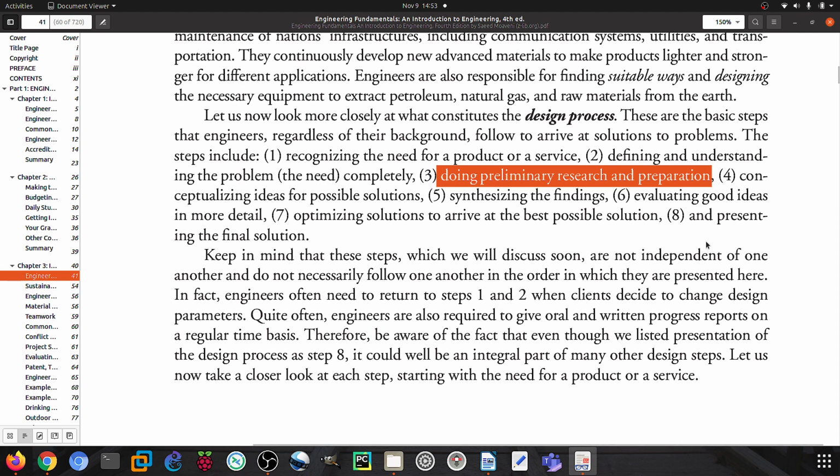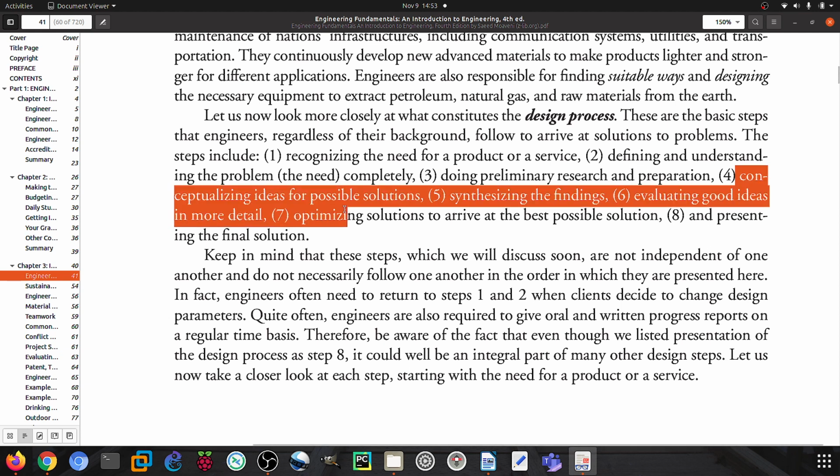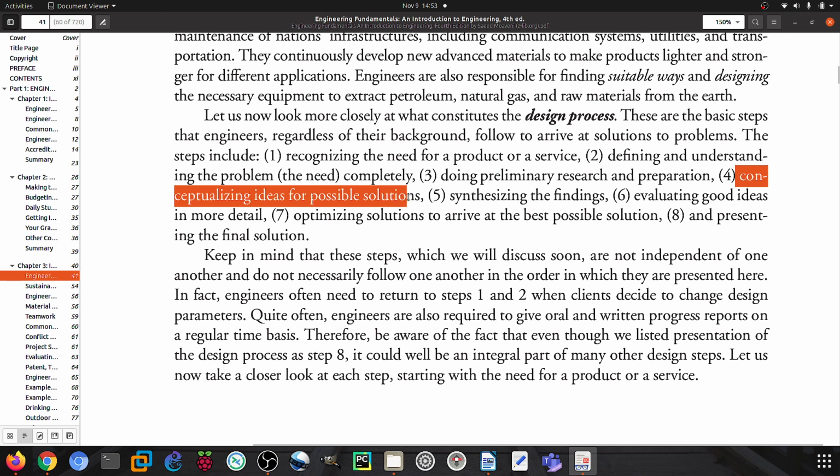So, hindi lang to basta parang may alam ka sa software or pagde-design, may AutoCAD ka na skill, okay na. Hindi ganun. Those are just mere tools. Okay? Number 4, conceptualizing ideas for possible solutions.